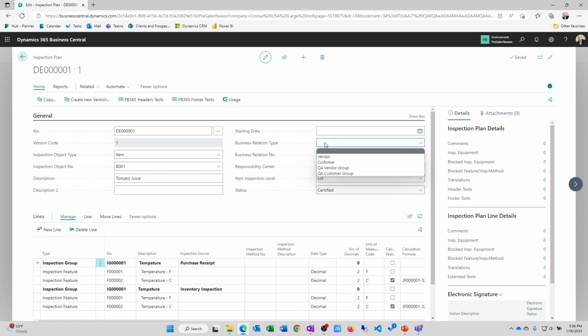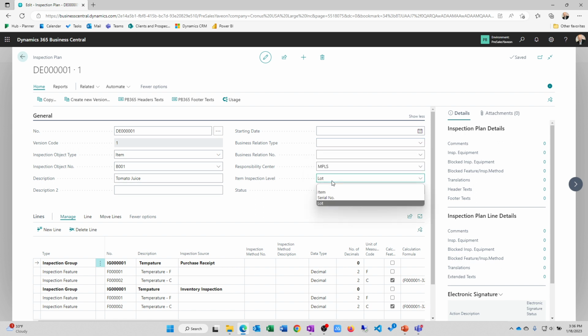So if you do have a scenario where you want to perform a series of inspections for a vendor, group of vendors, customers, groups of customers, if you have different specifications for customers, those certainly can be set up as well in the system. With the inspection plan, we determine really at what level the inspection is going to be done. So it could be done at the item level.